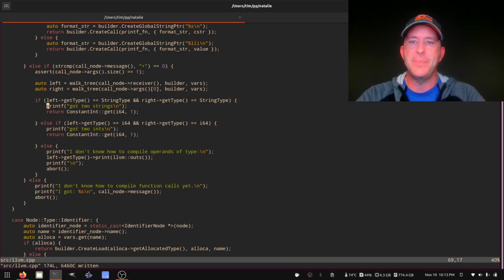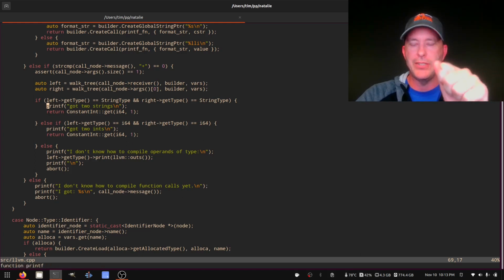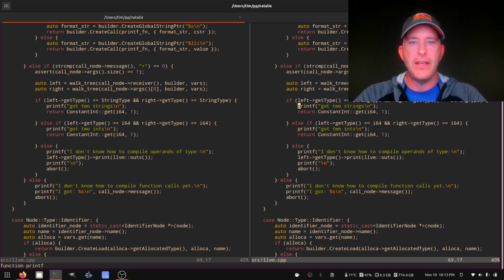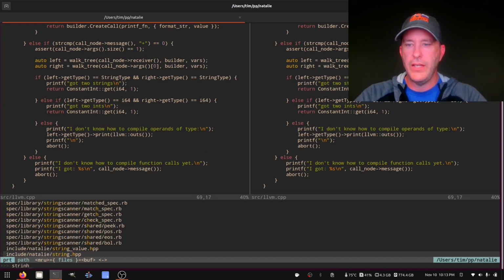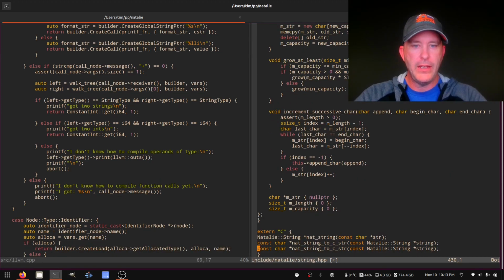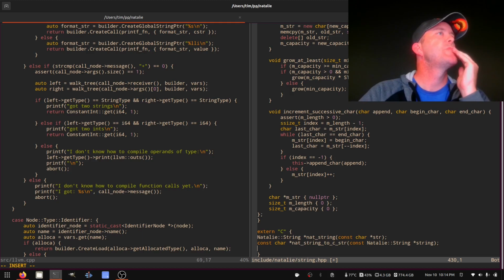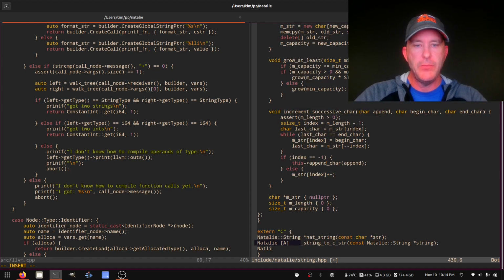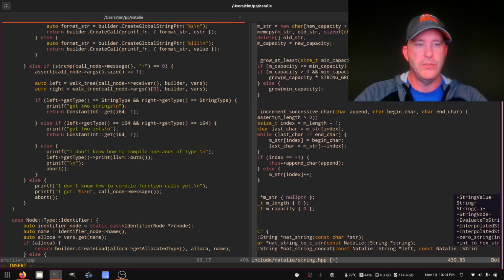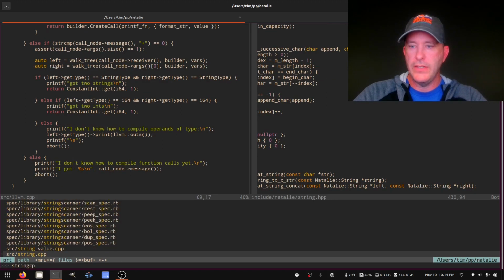Now we need to compile the actual operation. For strings, I need a new function because that is in C++. Let's see, Natalie, string header. I think I need a new, should it be void? It needs to be, we don't want it to mutate the string. So this would be creating a new string, nat string concat, const Natalie string left, const Natalie string right, and then we'll go over to string CPP and implement that.